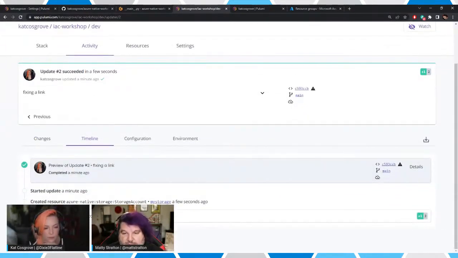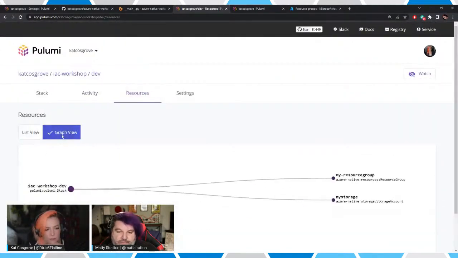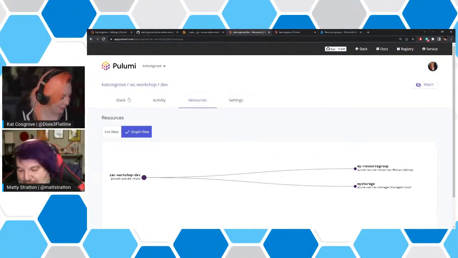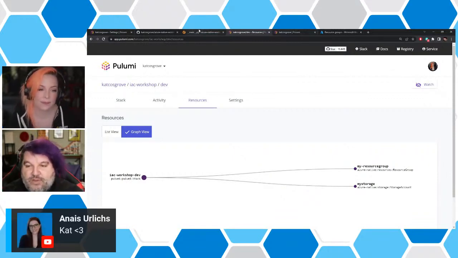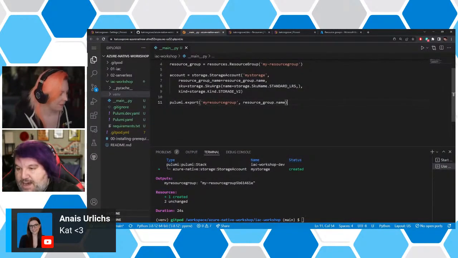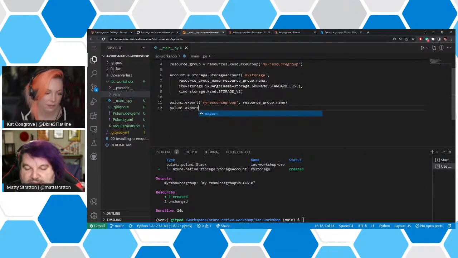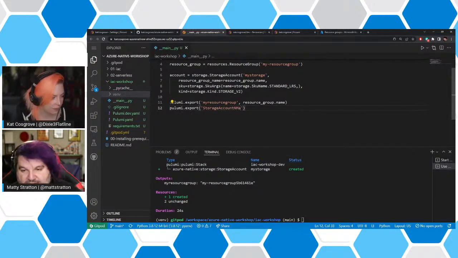So you can see it ran this. Now here's a fun one. Go to resources at the top and click the graph view. There's not a whole lot of resources in our Pulumi program, so this is not a terribly interesting graph, but as dependencies start to happen, this view becomes very, very interesting. So that's all fun stuff that happens on the back end, especially if you're using the Pulumi SaaS. If you were just storing your state in blob storage, you don't have all of that wonderful stuff.